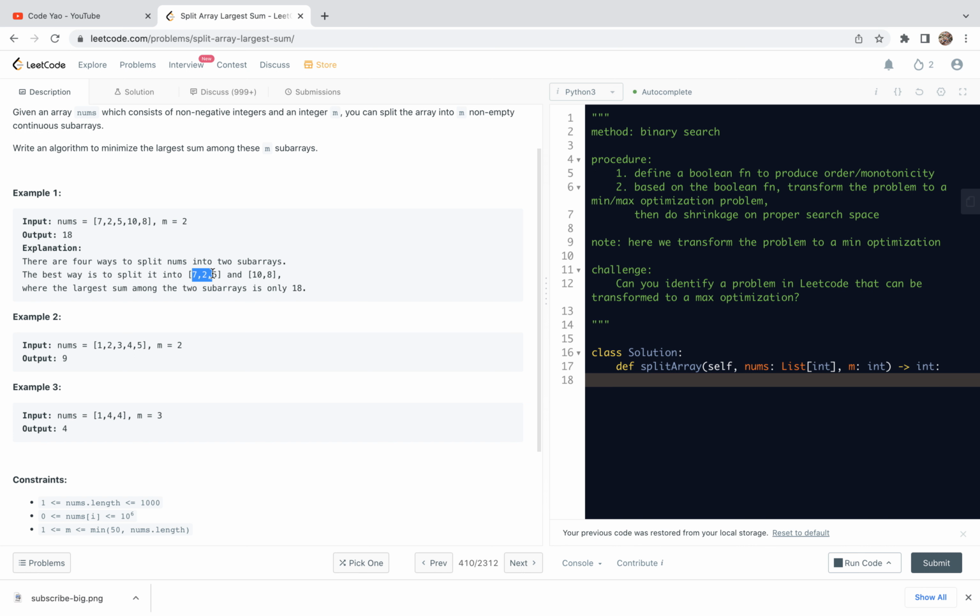So let's look at these examples. So in example 1, m equals 2, so the output is 18. So this is a split. These two subarrays, this has sum 14, and this has sum 18. So the larger is 18. So the answer is 18.